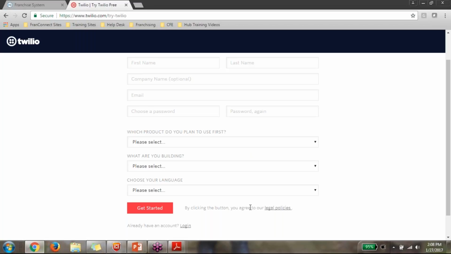Now, Twilio does have some settings that are more developer related. So if you happen to be the system administrator and don't have support in terms of IT or developers, that's okay, because our help desk and development teams can support you.